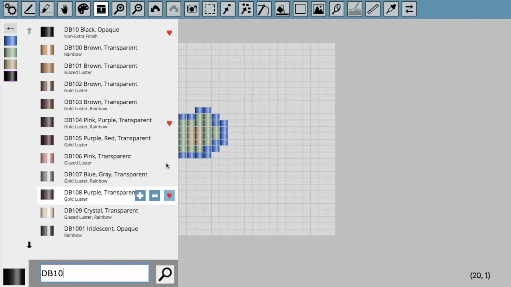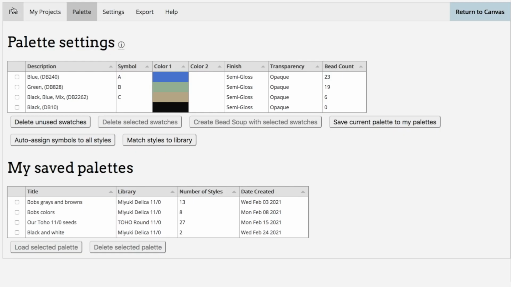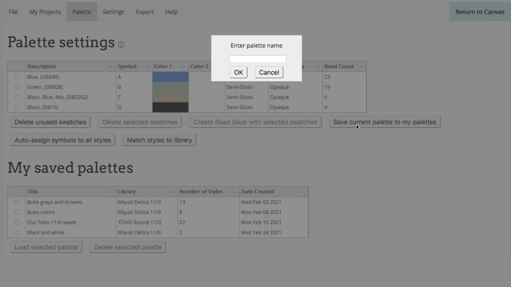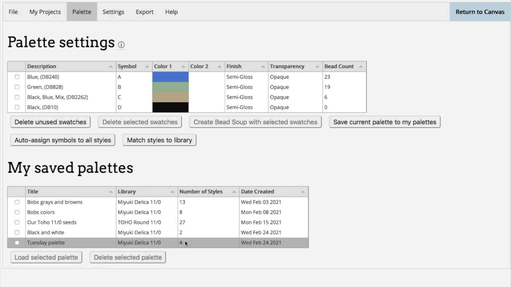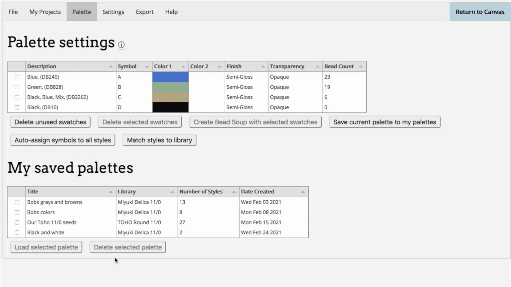You can't sort by your favorites, but what you can do is, if let's say this is a palette that I loved and used often, then you can save the current palette, and let's just call it Tuesday palette. And now you'll see it's got four colors in there. It gives you the type of bead it is. I've only started putting our beads in, but now if you want to load one, you can just load it. If you want to delete it, you can delete it. So that's that.